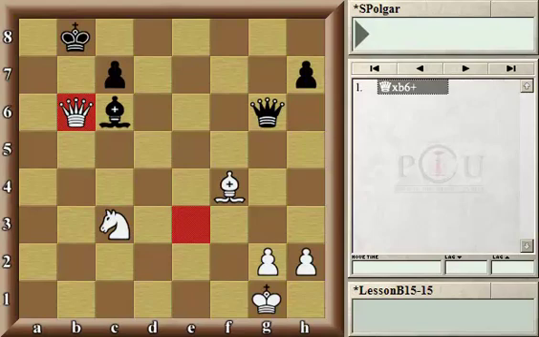Look at that. The black pawn is unable to capture the white queen because of the pin. So it's one of those examples, who laughs hardest, who laughs the last.